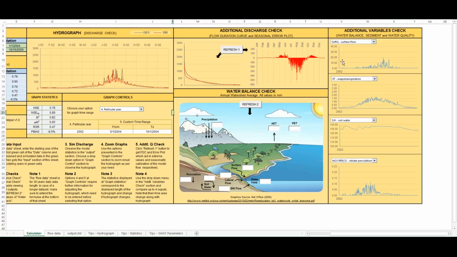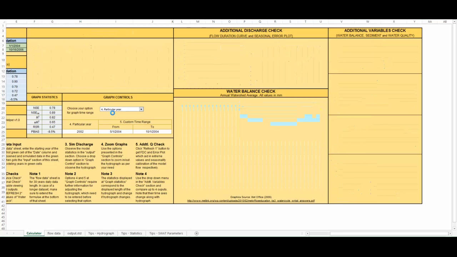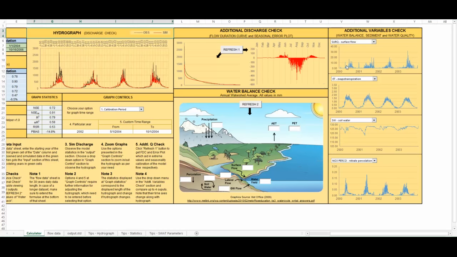And note 1.2 over here is that the time range of the graph is the same as the one that you order from the graph control. For example, this one was for the particular year 2002. If we go for the 4 years of the calibration period, then all of those graphs will also have the same corresponding time range. So you can compare between the other variables as well as the flow over here in the hydrograph.